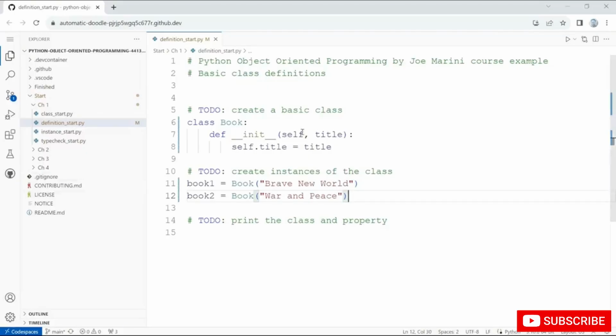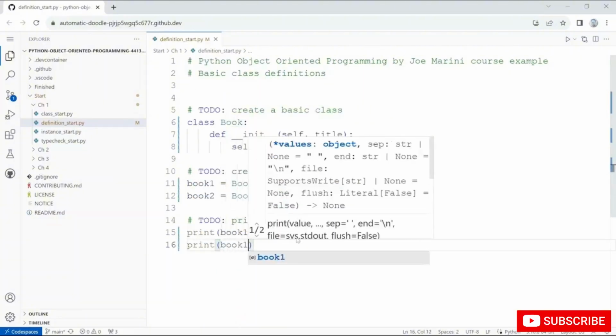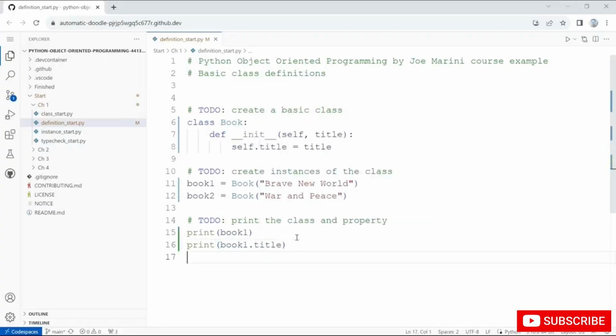And by the way, the word self is not required. You can call this whatever you want, it's just a naming convention. I can call it S or anything else, but most Python programs follow this naming convention to use the word self. Inside the init function, you can see I'm creating a new attribute on the object called title, and it's being used to hold the title of the book. Once I've done this, I can then access the value of the property using regular dot notation. So, for example, I can print out the object itself, and I can also print out book1.title. All right, so let's run what we have.